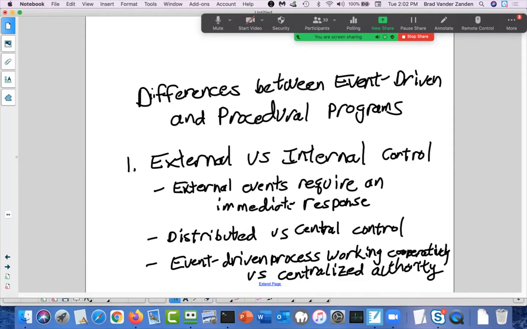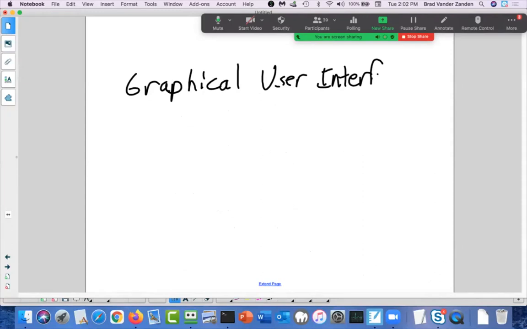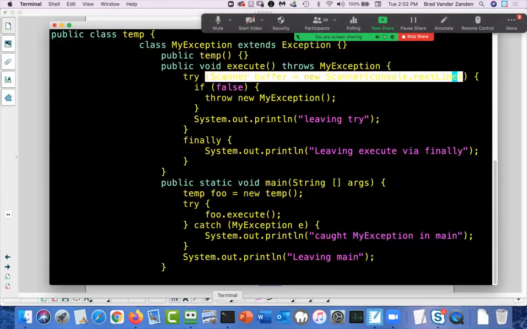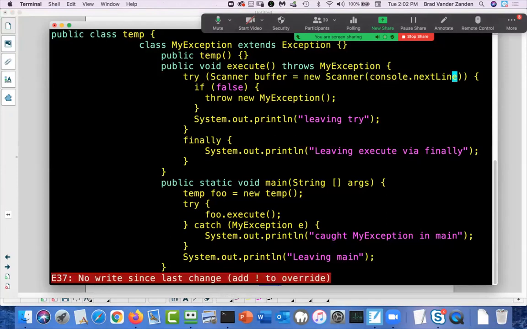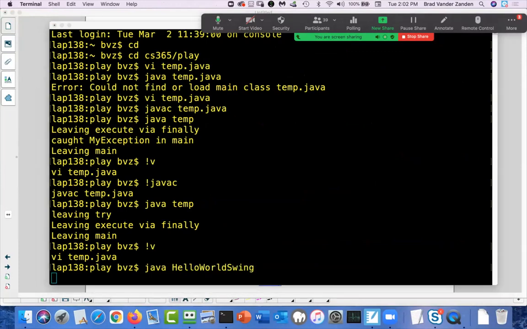So we will be talking, as I said, about graphical user interfaces. And probably the best way to start is to introduce you to a program. We have a very simple Hello World program that I'm going to walk you through. Just going to show you what it does.